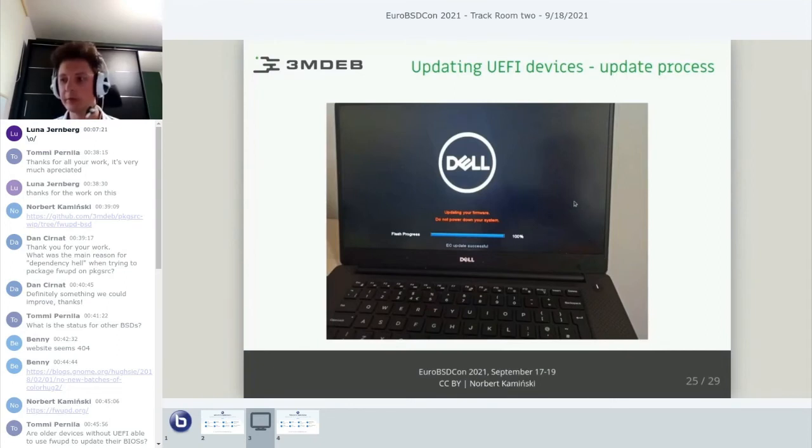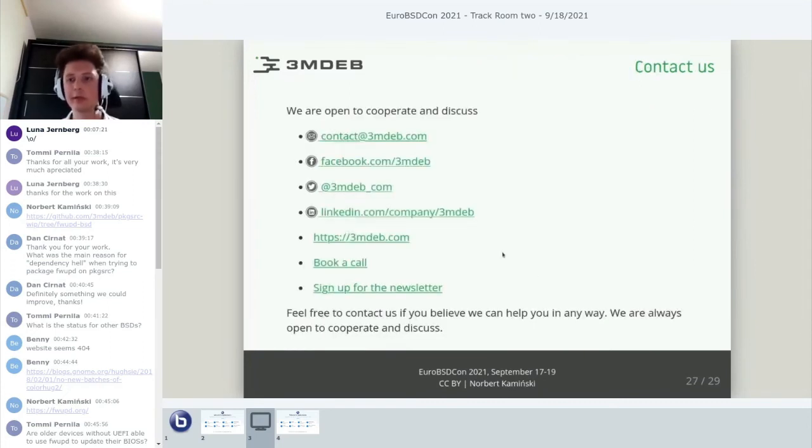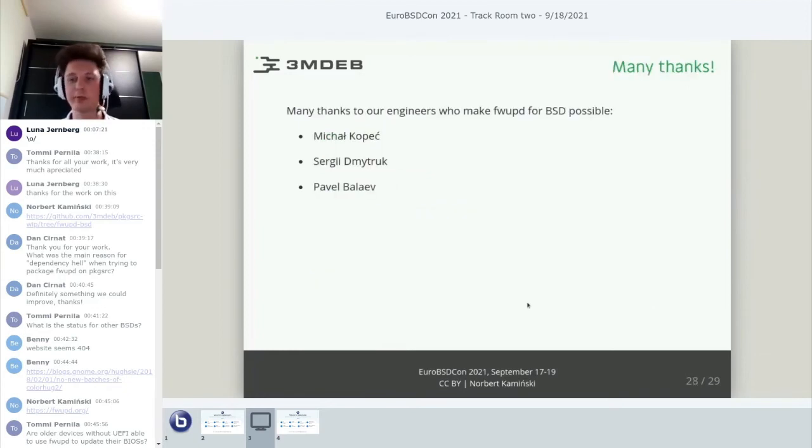So let's go back to the presentation. If we click yes, we are just rebooting. And we can see the update process, which is handled by the UEFI implementation. And if everything is working properly, we can see that the firmware update is successful, and the UEFI will reboot us to the operating system.